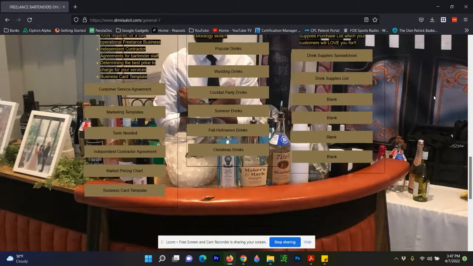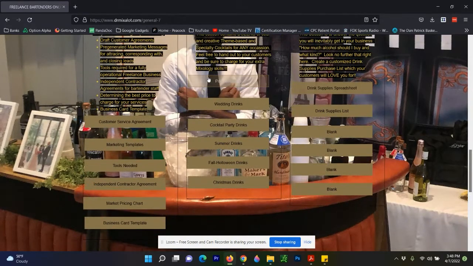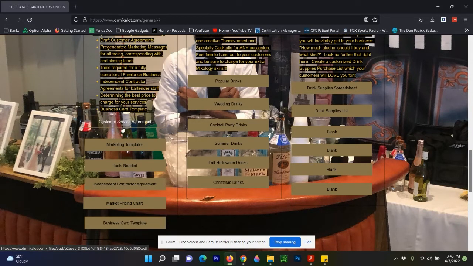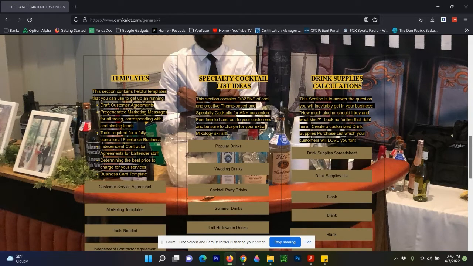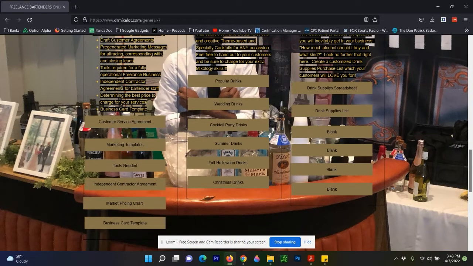But I'm just going to give you an overview of the different materials here so you're aware and give you just a summary of each one. And you'll be able to get more details again from my other videos as appropriate. So first here, we just have some templates. This is what I use just for general operations. So you got your customer service agreement, your marketing templates, tools you'll need, independent contractors agreements, a marketing price chart, which will help you set your price when you're first starting out, and of course, a business card template.